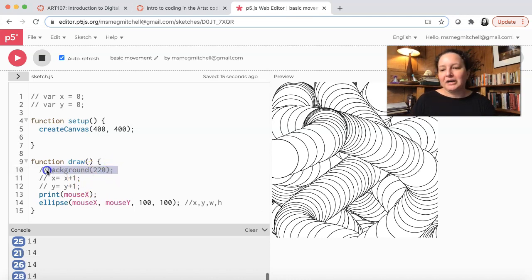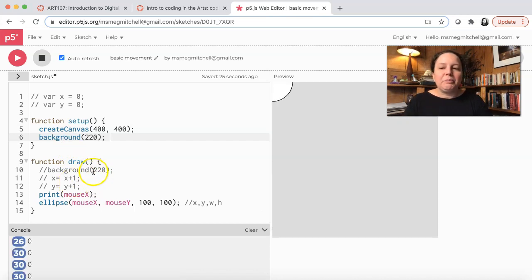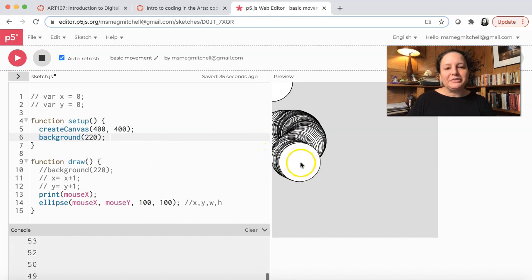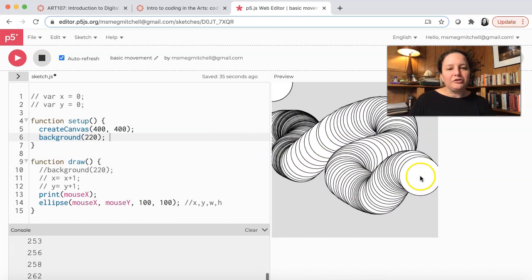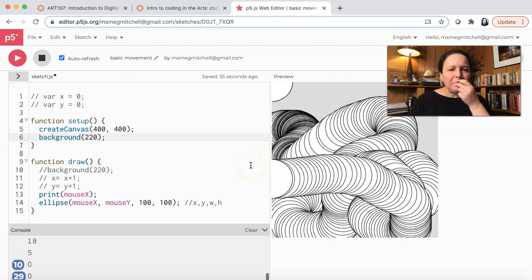The answer to that question would be to use the background in the setup. Because what's happening in the draw loop is the background is drawing over the entire screen every single frame. And so here, the background draws once, and then you are drawing the rest of the screen. So that can be kind of fun too.